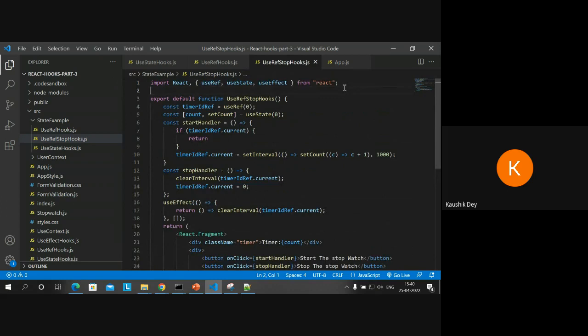So is there any confusion in React useRef or useState hooks? How is it working?